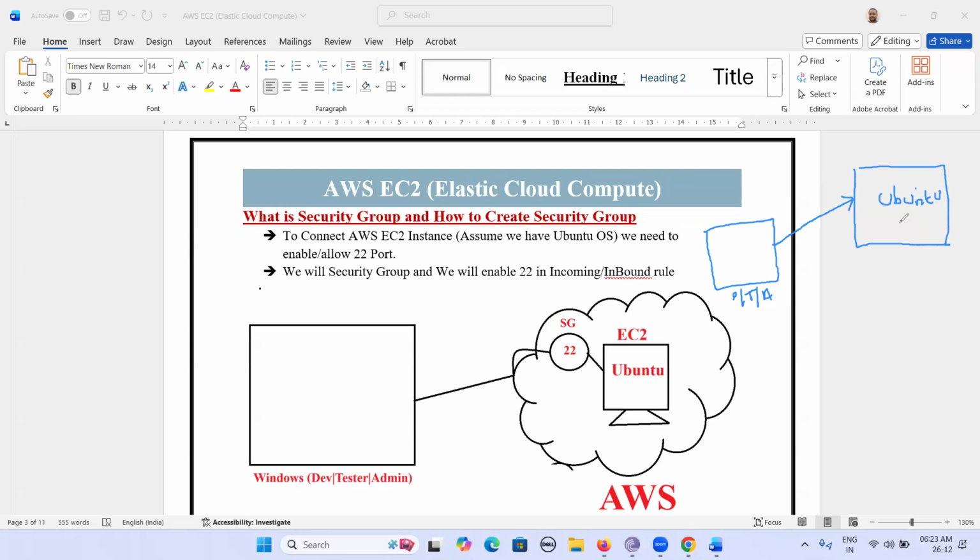To connect to this one, we use a concept called SSH. We send an SSH protocol request to connect. So here we have to enable port 22 using a Linux command. Every Linux operating system provides different commands to enable port numbers.